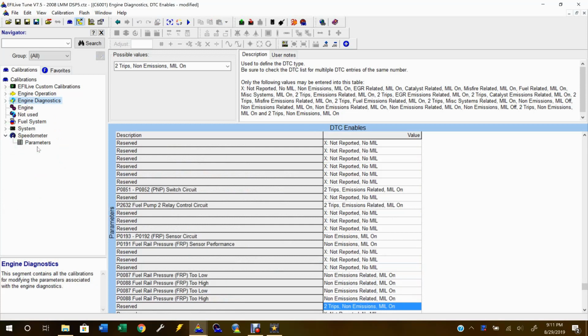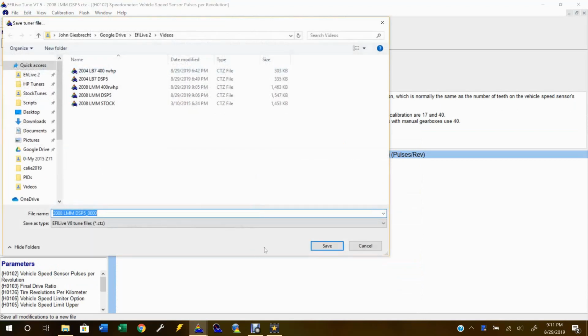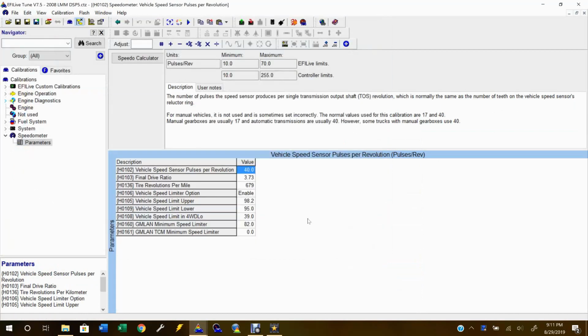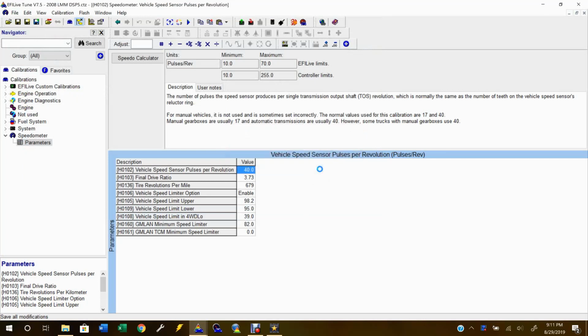And again, speedometer, if you want to make changes there, go ahead and make changes. This one's got it all enabled. I'll go ahead and save this one. I'll just go ahead and save it, actually the same file. I'll just hit the save button. And it is ready to be flashed on.